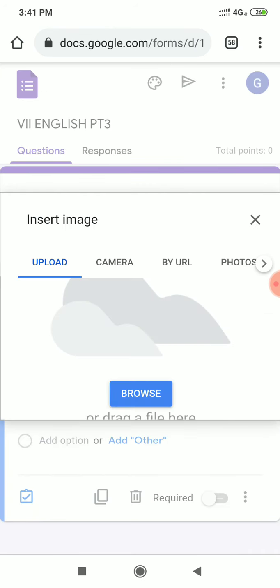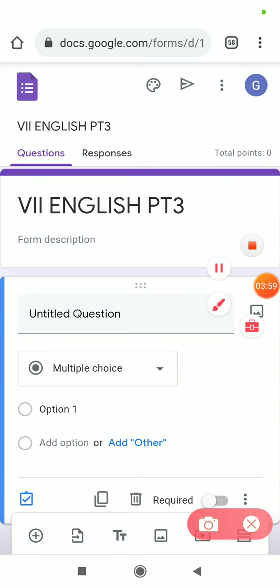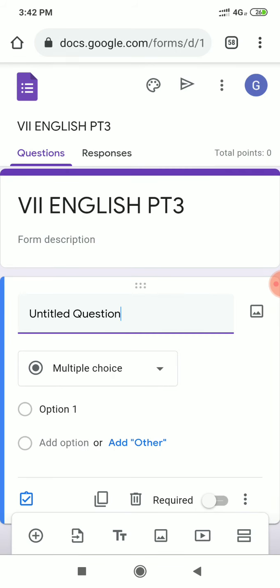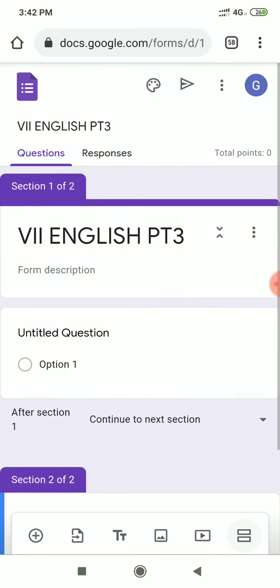For creating these sections, you will click on this button on the right hand side. I will show you. This button, which you can see at the bottom most on the right hand side, is the button which is for creating the sections. So when I click on it, you can see my paper is divided into 2 sections. Section 1 of 2, section 2 of 2.